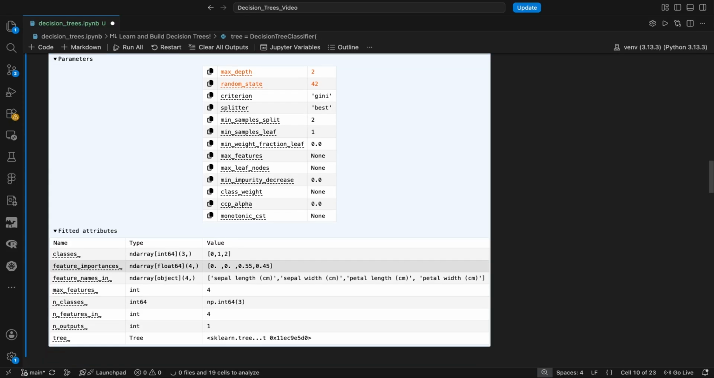Below that, you'll see fitted attributes. The fitted attributes here are values that only exist after the model has been trained. For example, classes shows the class labels the model learned. In this case, there's 0, 1, and 2, for the 3 iris species. Feature importance values show which features the tree relied on most when making its splits. In your output, the first 2 values are around 0.